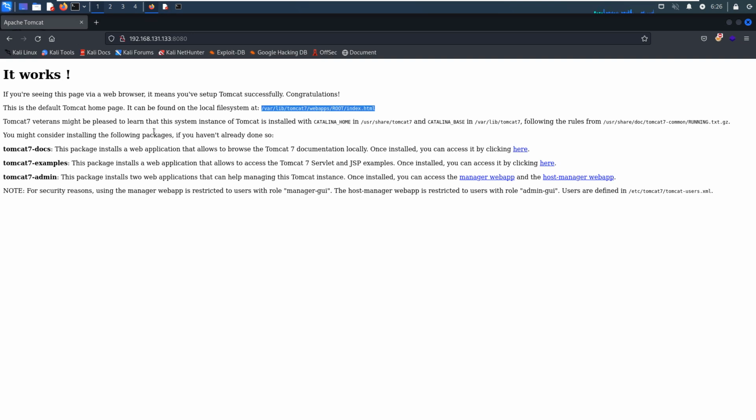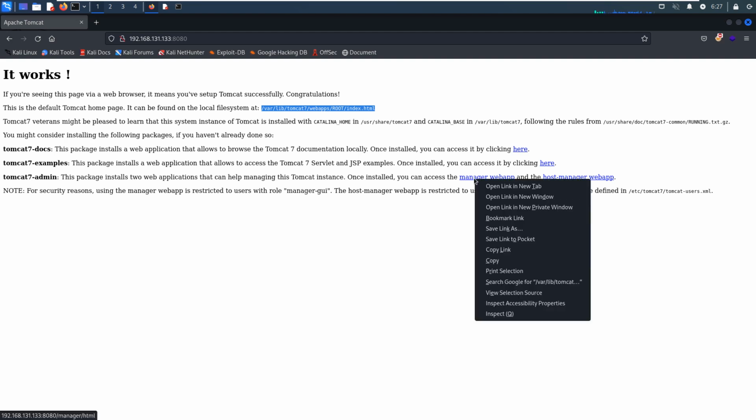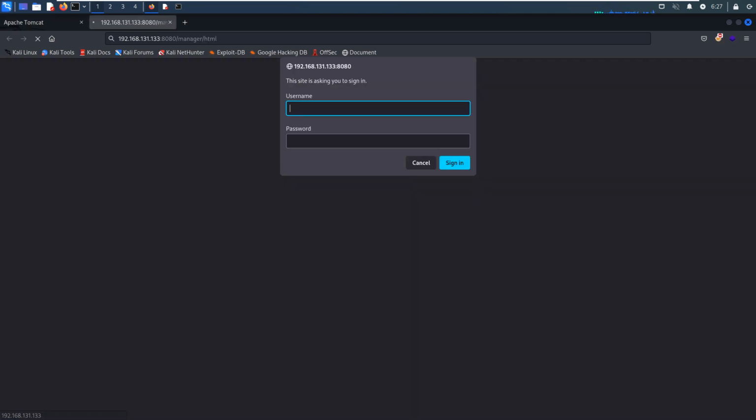And so Tomcat 7, blah, blah, blah, installed with this one, Tomcat. Following the rules of this one, docs. And here, by clicking examples, Tomcat 7. And this is the manager web app. We can open link in new tab.